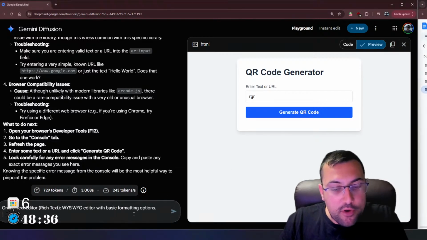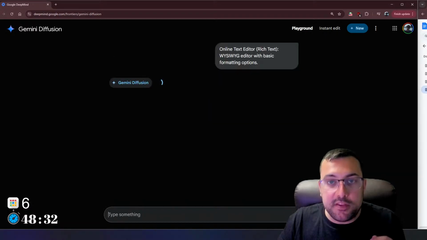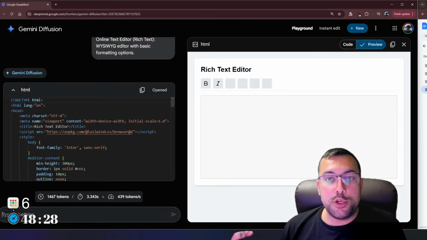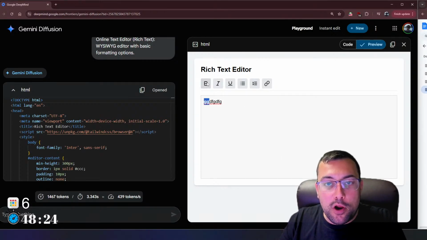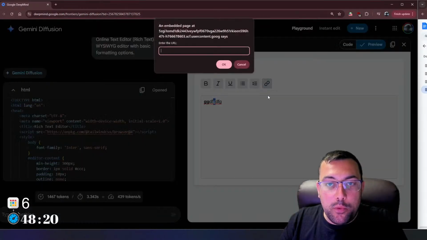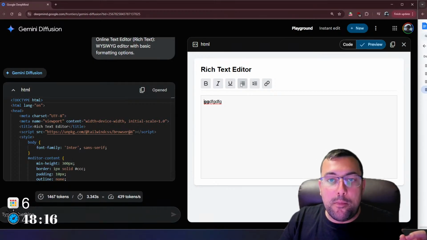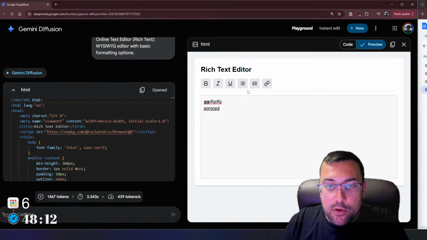So again, I want to try something a little bit more complex. Let's see if we refresh it. Let's see if it makes a difference. This one is an online text editor with a what you see is what you get editor. These are pretty popular online. I'm sure you've seen them before. We can bold certain parts of text, underline, and then we can add a link for specific parts of the text. You can quickly add bulleted lists, and I don't think the bulleted list is working.